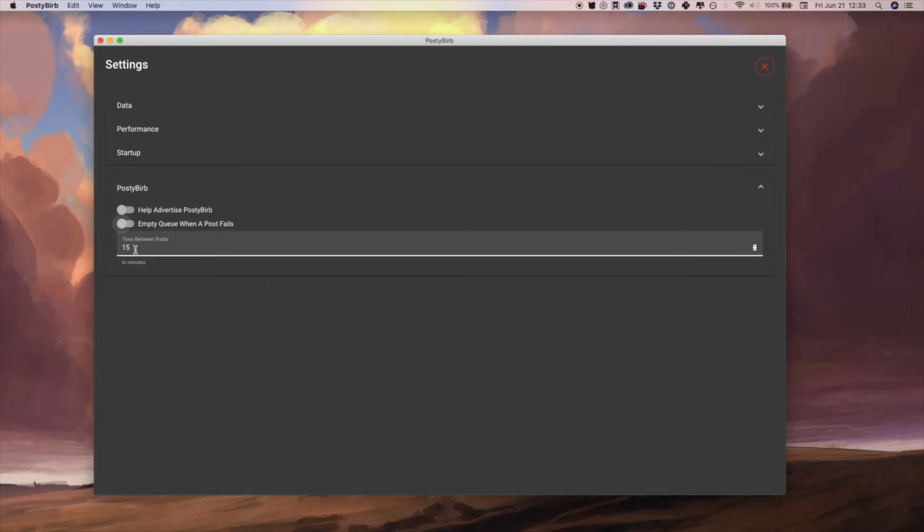Time between posts, you can choose here. For example, I'm posting these 5 images today. If you don't care, you could just set it to 0 minutes and they'll all post at once. But for my sake, I do want to add just a little bit of space between them so that they're separated a little. So I set that to 15 minutes for myself.